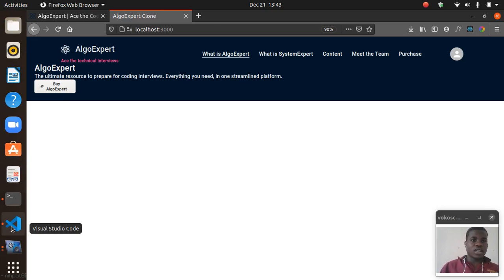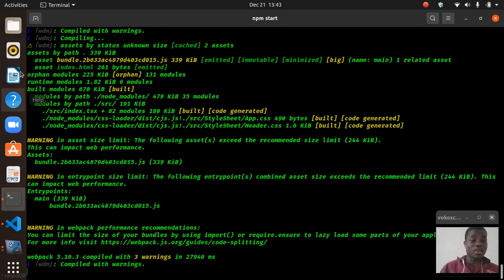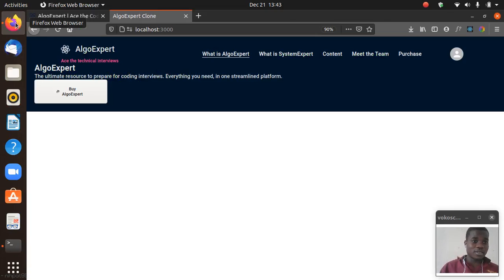So I don't know if you guys know about Webpack compiling fast. That would be a good thing to know. Right, so we have that a bit too large.